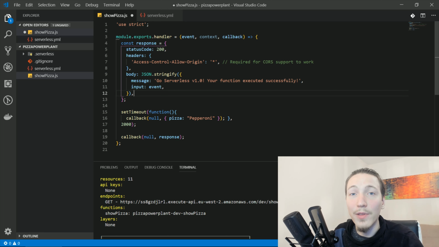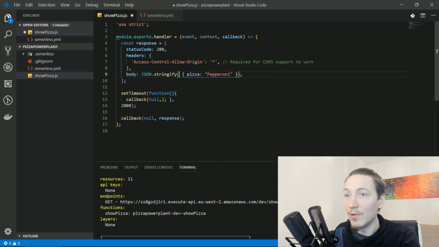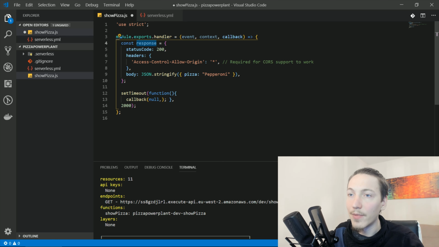We'll want to give out this whole response, but instead of the Go Serverless one, we want to return our pizza. Therefore, in here, I will just return the pizza. And instead of returning instantly, I want to still keep the 2-second delay. So we will call the callback here.